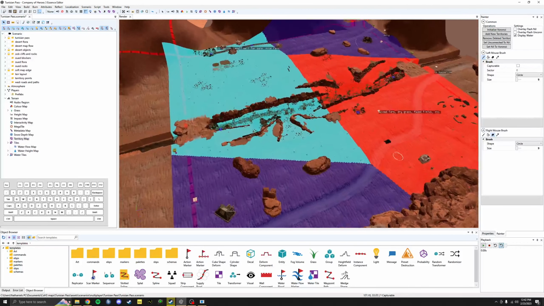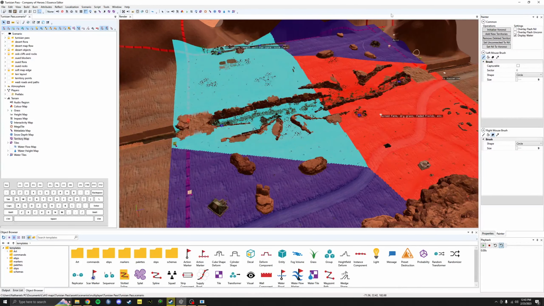Especially if you're on a weaker PC and you're zoomed out like this, you've got all these assets everywhere and marker effects. Just to save some bandwidth, you don't have to display water. This is good for displaying unconnected territory.